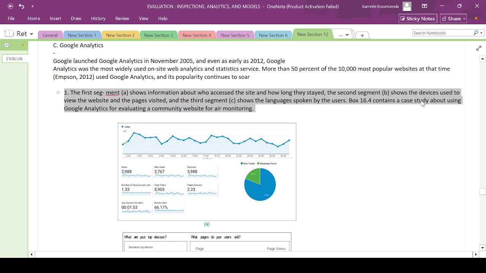The first segment shows information about who accessed the site and how long they stayed. The second segment shows the devices used to view the website and the pages visited. And the third segment shows the language spoken by users. And then this contains a case study about using Google Analytics for evaluating a community website for error monitoring.